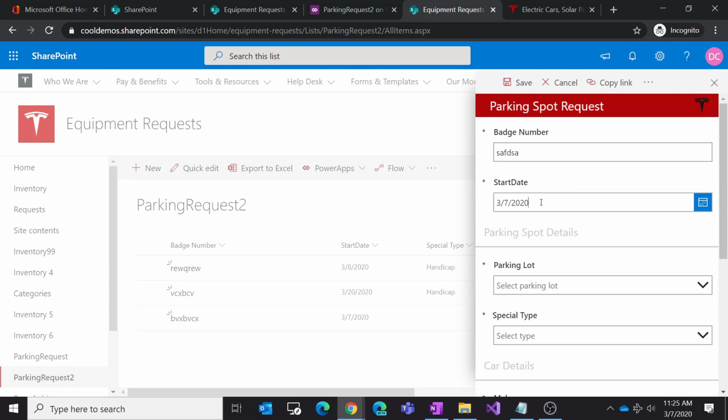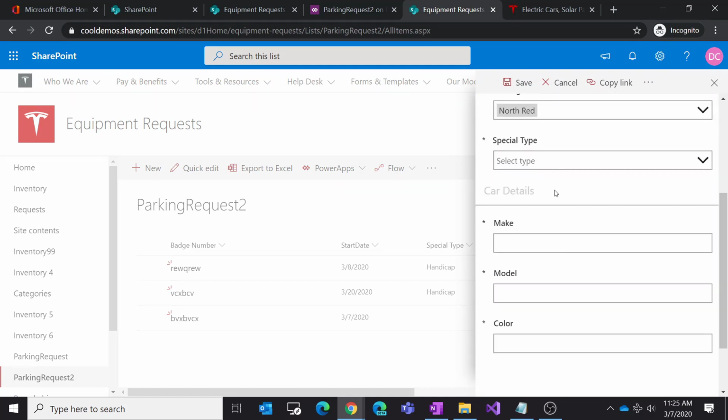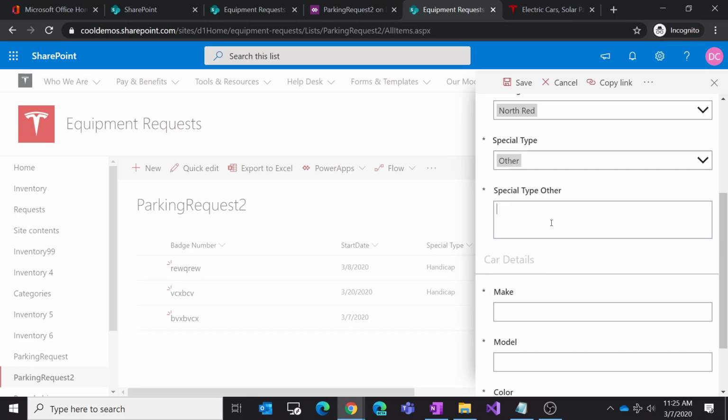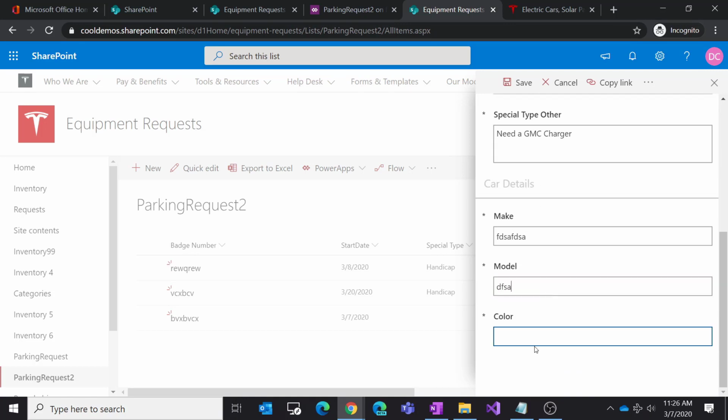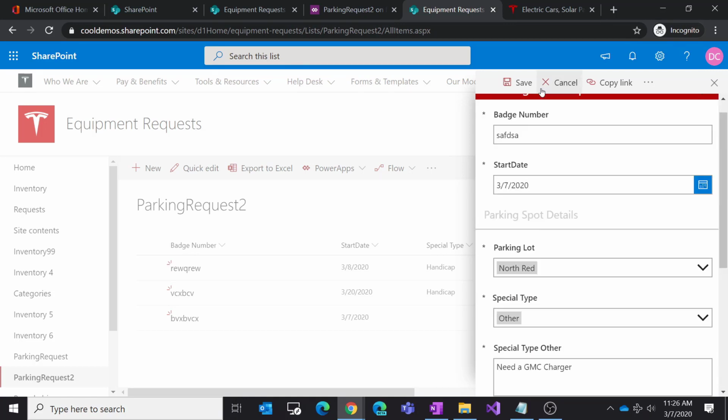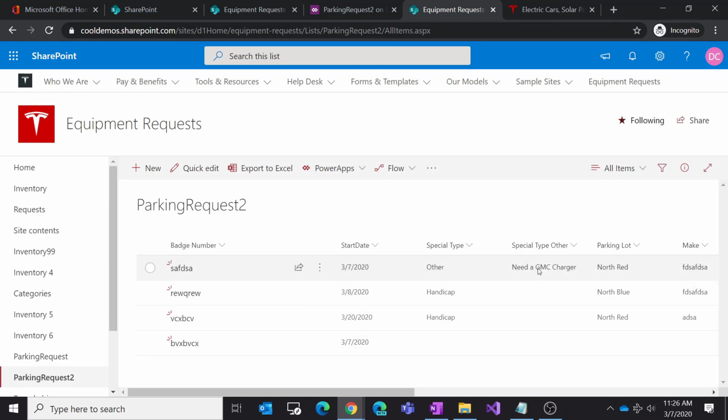So now let's go through. I'm okay with today's state. Select my parking lot, select my type, and here I'm going to hit other, and then say I need a GMC charger or something along those lines, right? And then here the make, and then hit save, right?